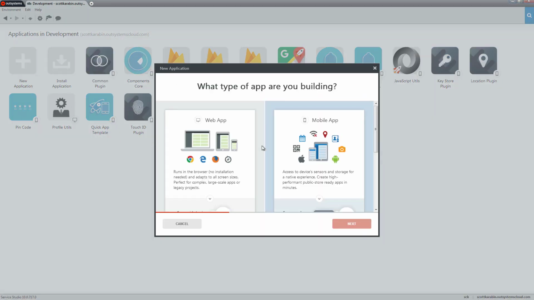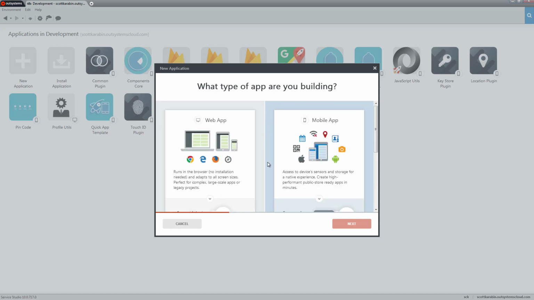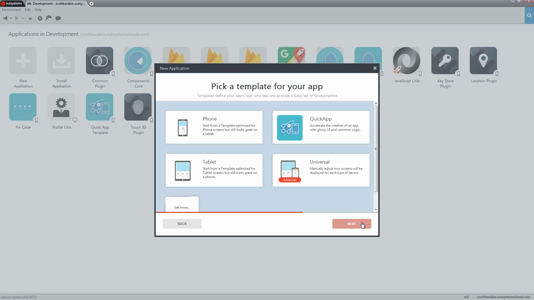the New Application wizard. The first thing we need to do is choose which type of app we're building, which will be a web app or a mobile app. If we scroll down, we can see some more details about the characteristics of these apps. So let's select the mobile app and click Next.